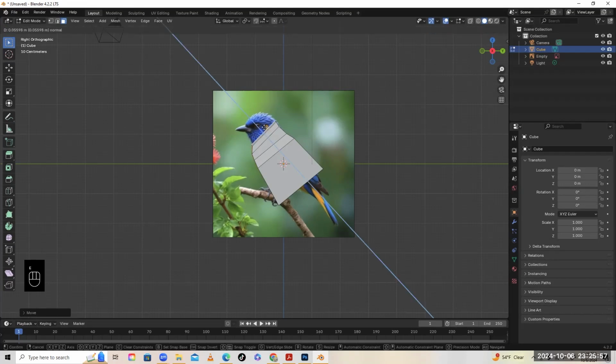Okay. And E to extrude, R to rotate. I need to start rotating this way so that I can get this perpendicular with the bird's beak. S to scale, G to move. E to extrude, R to rotate, S to scale, G to move.